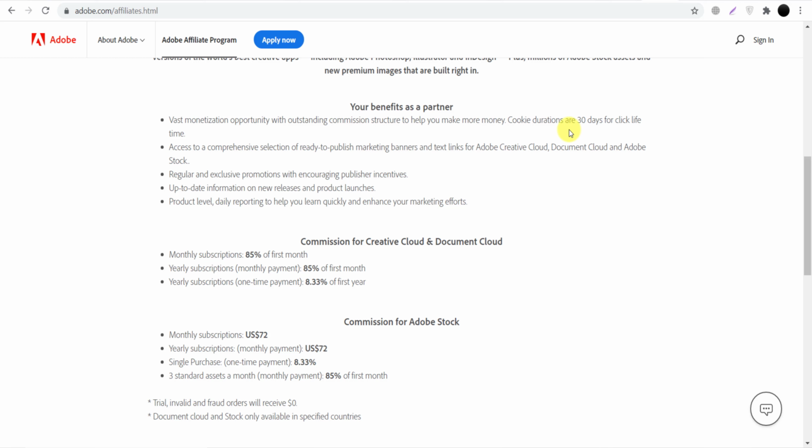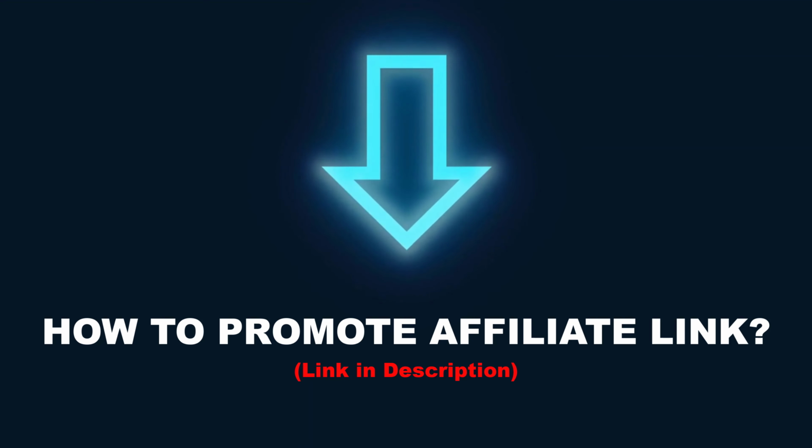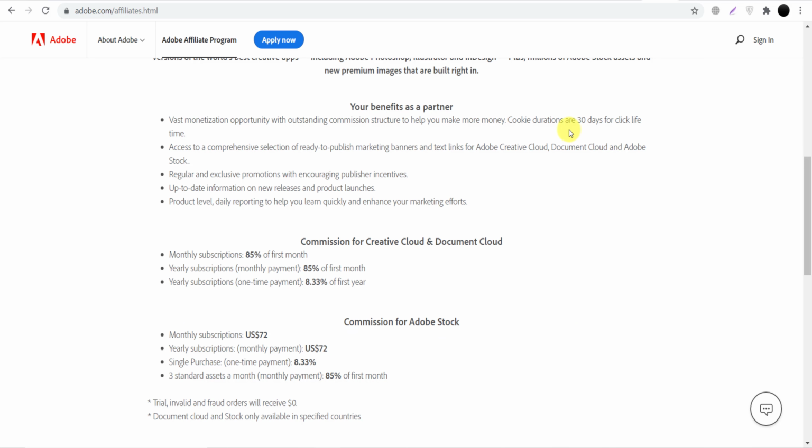What is the meaning of cookie life? If you don't know, it means when anyone clicks on your affiliate link, they will go to adobe.com. Maybe they will not buy any product, they will just check, visit, and that's it. Within the next 30 days, if they come back and buy any product, you will still get commission.